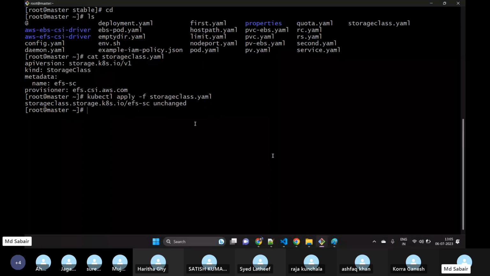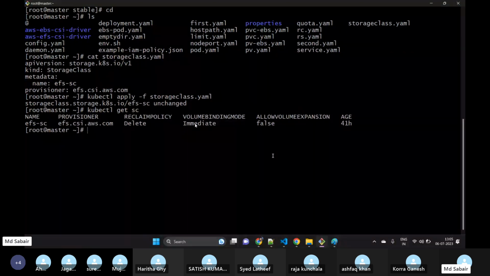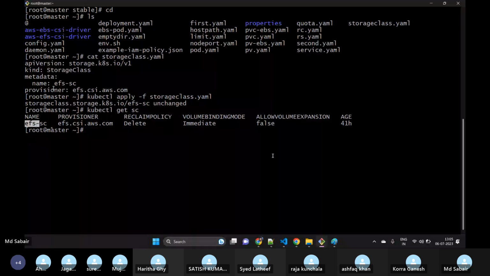Okay, this is also running. If you want to check, kubectl get SC, storage class. SC means storage class. This is the shortcut. Here we can see one provisioner, and this is the name EFS that we have configured. Allow volume binding and all, and this age is 41 hours, meaning yesterday's duration.